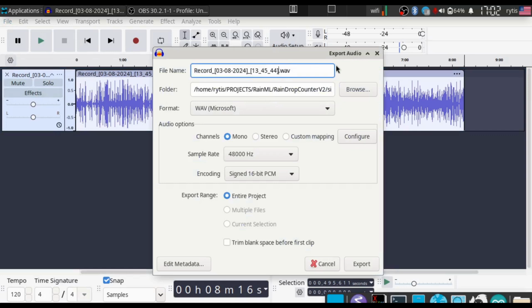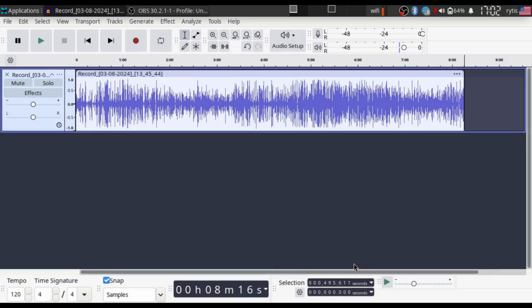Let's add trim. We do that because we're not sure that the very beginning and the very end contain useful information.